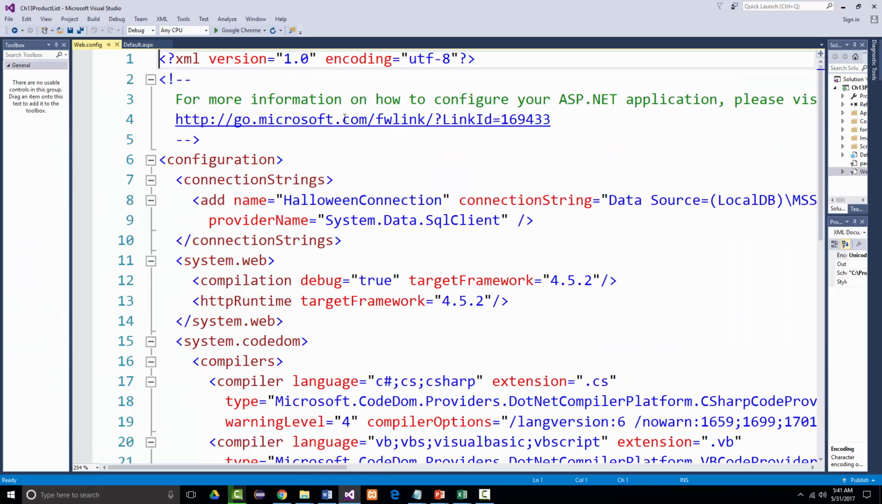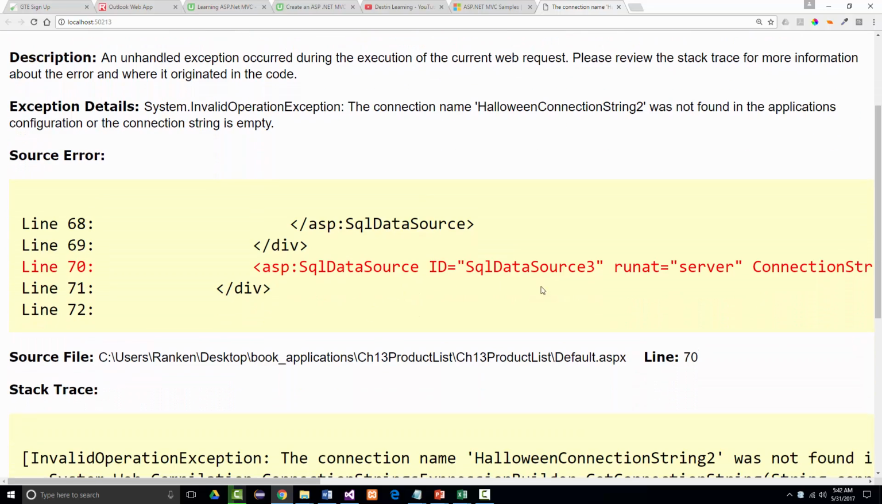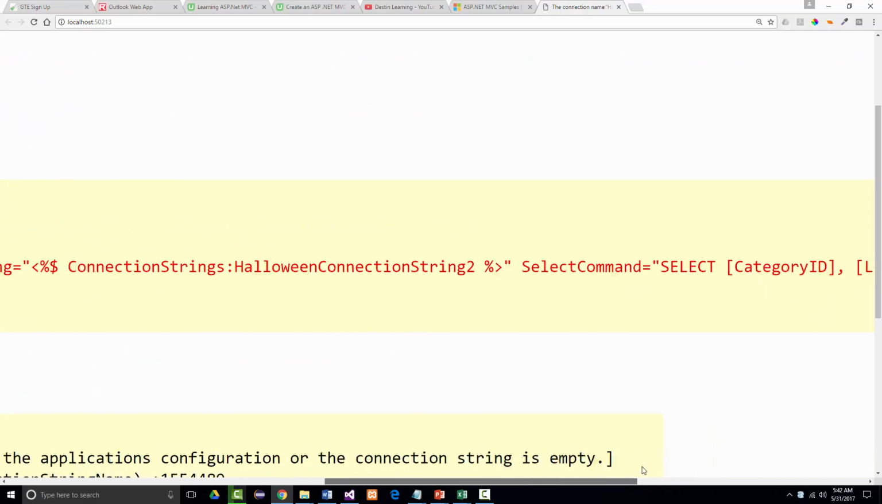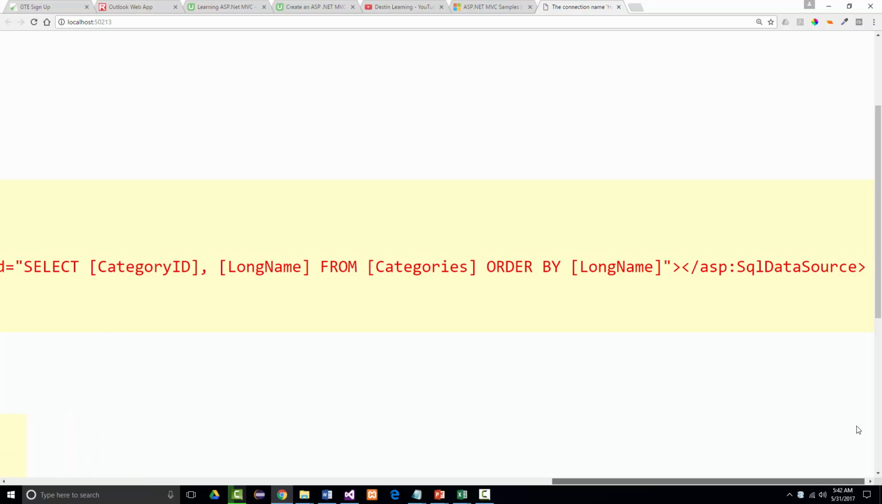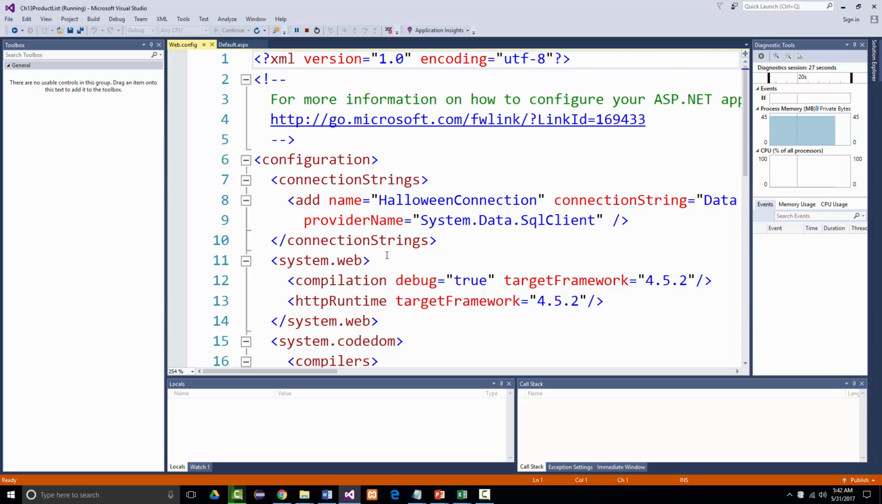Okay, so now with this up, I can run it and I don't get an error until it begins to run. And now it says the connection name Halloween Connection 2 was not found in the application config file, or the connection string is empty. So it says there I've got an SQL data source 3 that was called connection string 2, and I think that's the one that I just added, to be honest with you, because I copied this over.